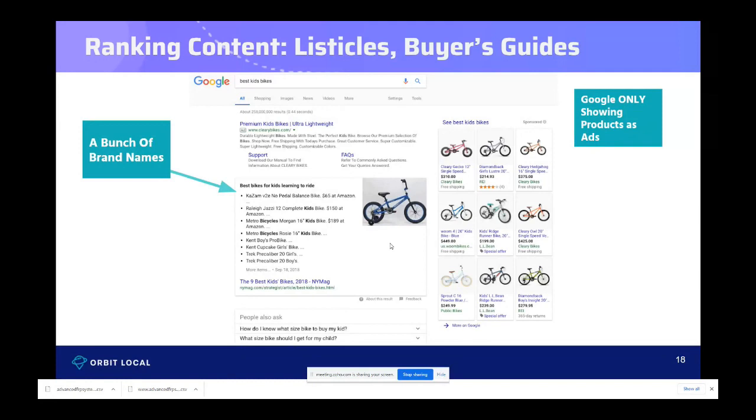One thing I noticed that's really interesting with this SERP is that Google is only showing products as ads. There are literally no product pages, e-commerce pages, or category pages. None of that stuff is ranking. It's either these listicles, buyer's guides, or Google product ads.